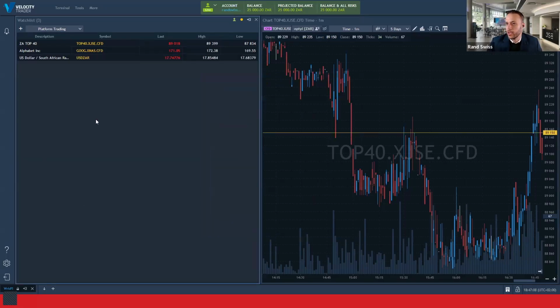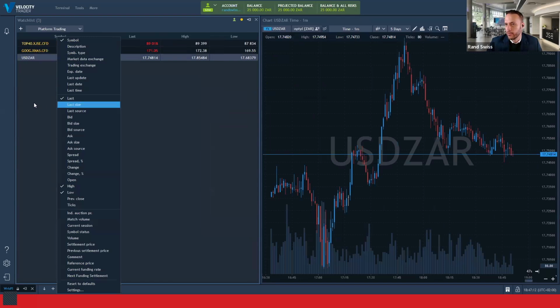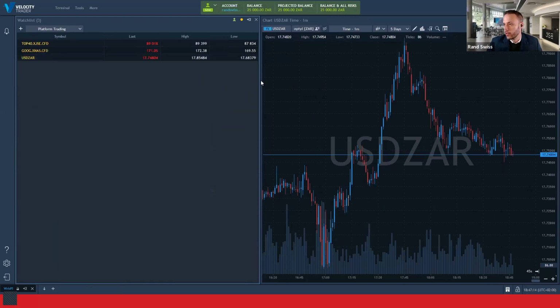Okay, so here's the South African Rand dollar. I'm just going to take off the description. Okay, so there's a Rand dollar pair.